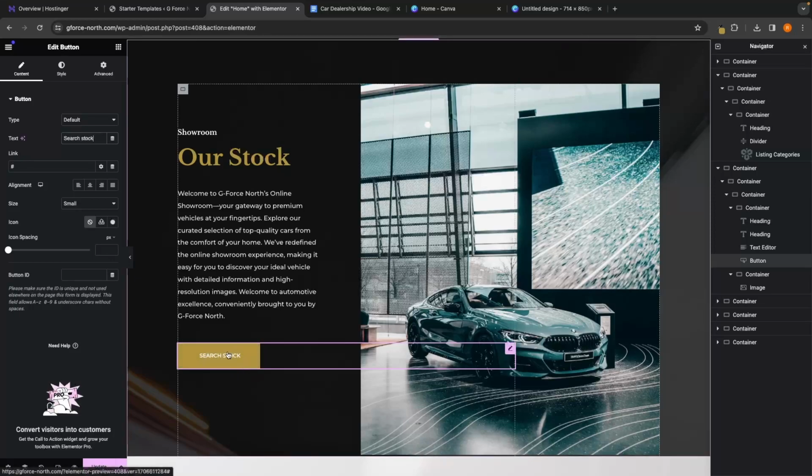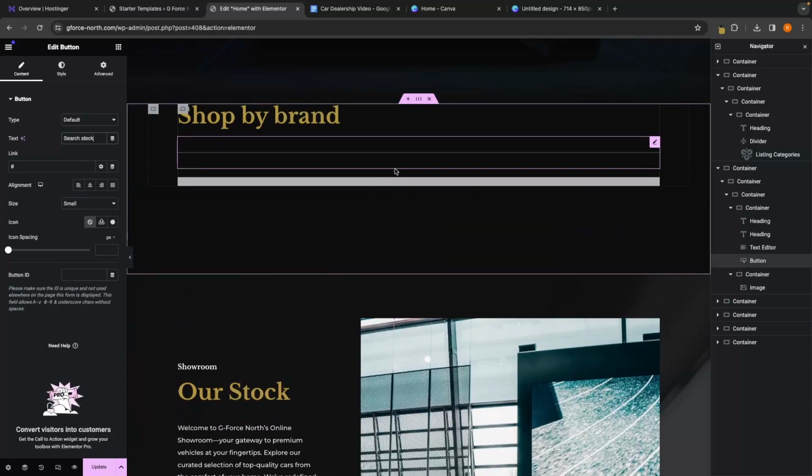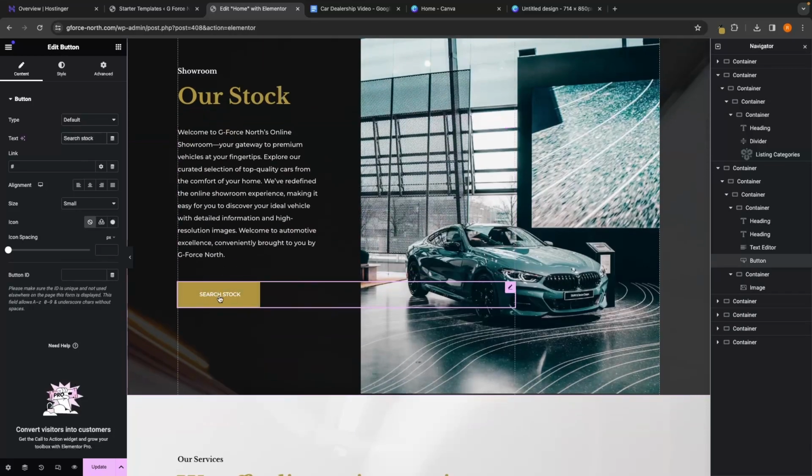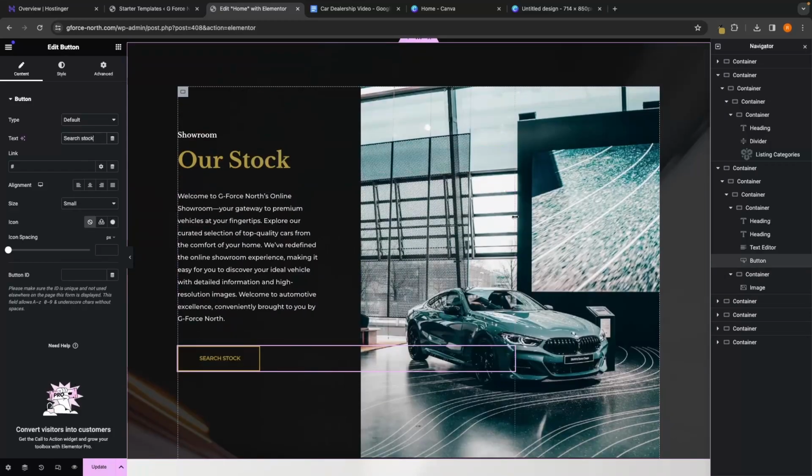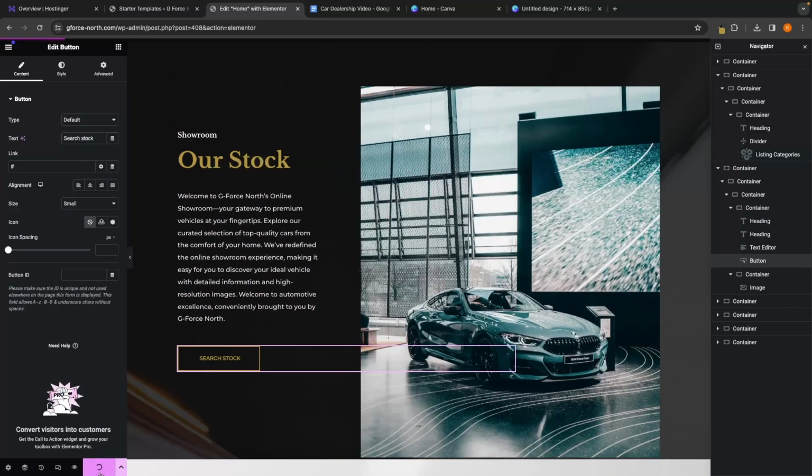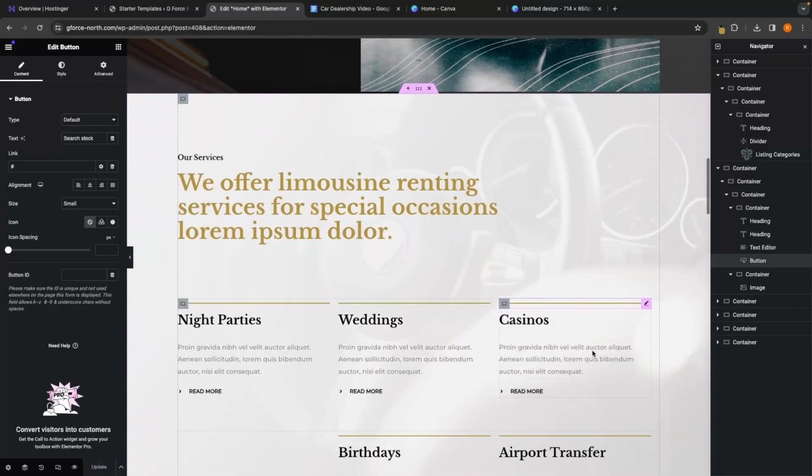The reason that we are not linking this to anything right now is because we don't have the stock page where people can see all of the cars. We just don't have that set up yet. So once again, when we create the brands and add them in here, we will come back and add a link in here so that when people click on this button, they will be taken through to the stock area and they can see all of the listings that you have on your website. So this section is now done. We can click on update, make sure all of these changes are saved, and then let's scroll down.